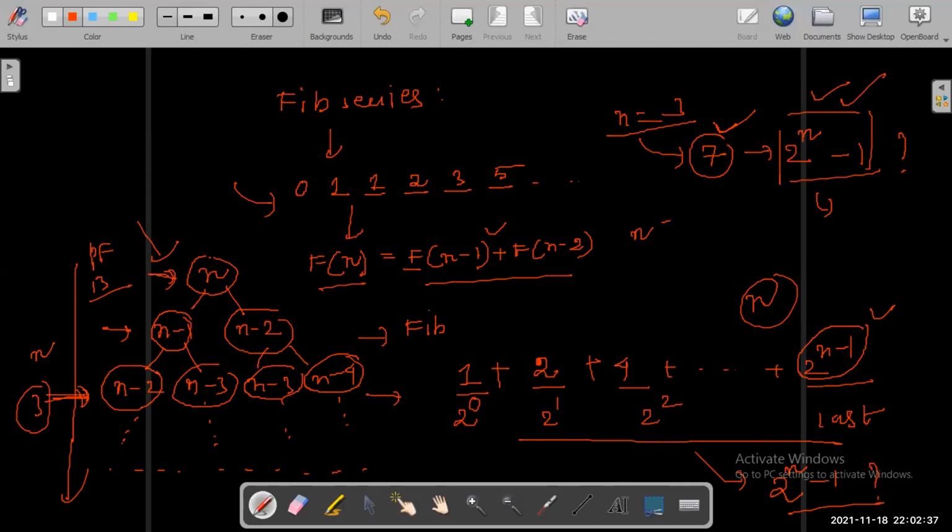Suppose I have a Fibonacci I want to calculate that has only 3 levels of function call. So what is the total number of function calls? If till the 3rd level only my function calls are there, it is giving me 7 function calls, right? Total number. That is equal to 2 to the power 3 minus 1. Is it correct? Right, sir.